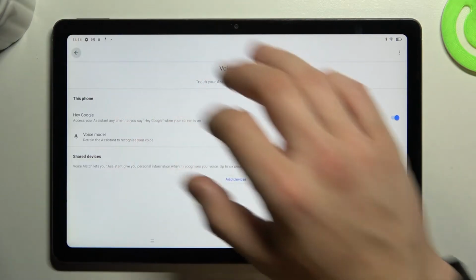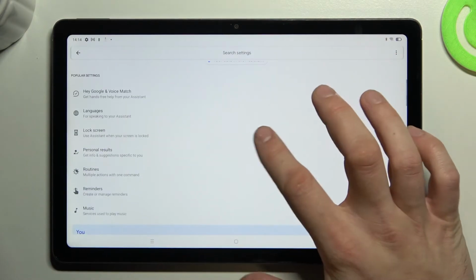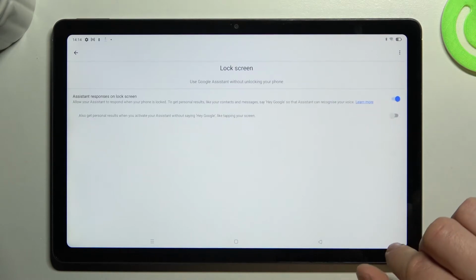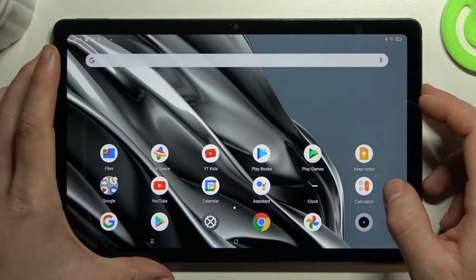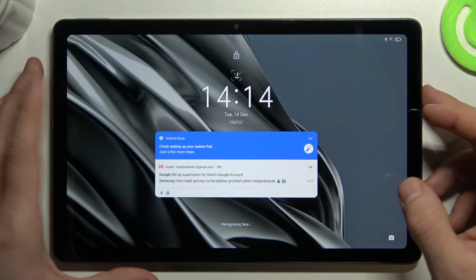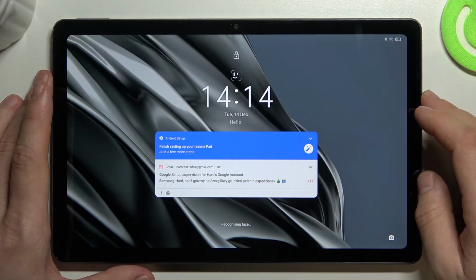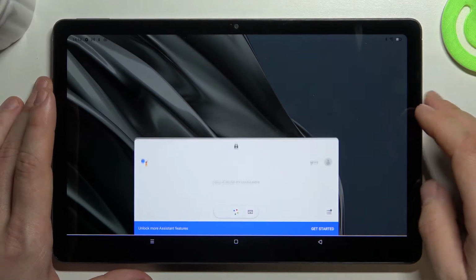And now go back and enter lock screen. Also make sure that this function is enabled. Now you can simply lock the screen and say, "Hey Google, what's the weather like tomorrow?"